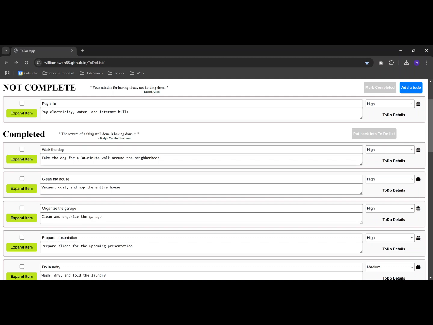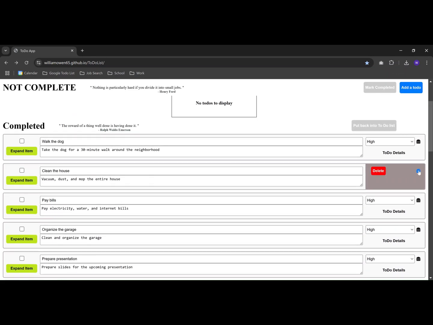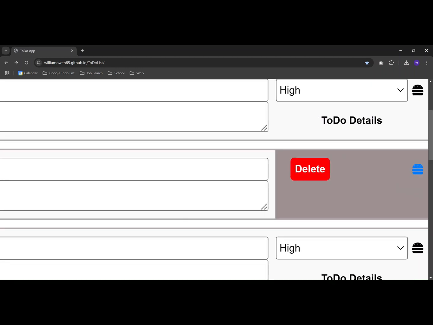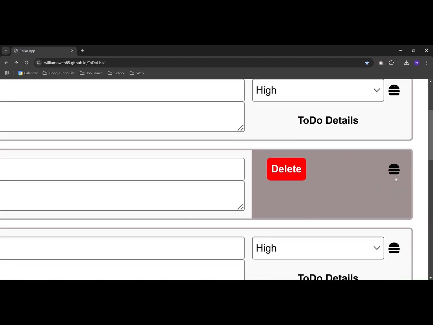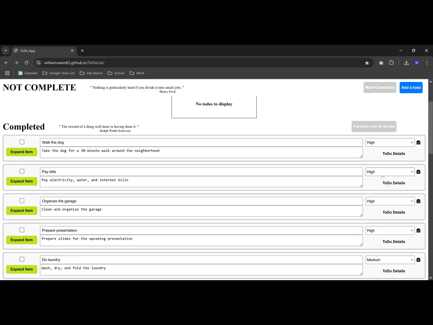Items can just simply be deleted. Here is an example of doing that. I'm going to delete this clean the house to-do. I clicked this hamburger, which you can see I styled after a hamburger, or I got the icon from someplace and I styled it like a hamburger. And that to-do item is gone. And you can see I added in a CSS animation right there as the side panel opens up.